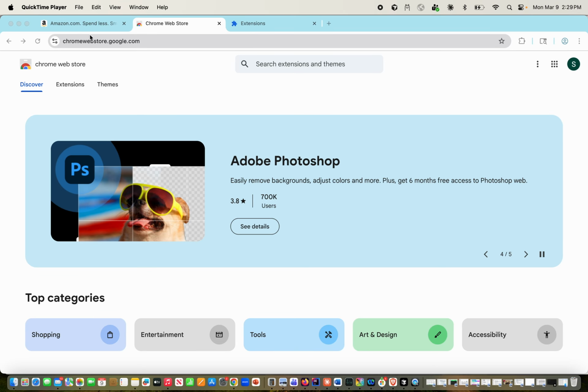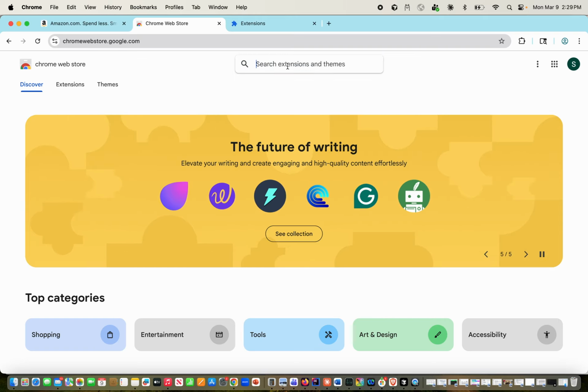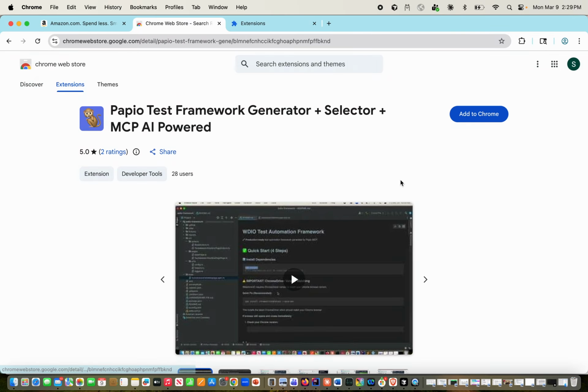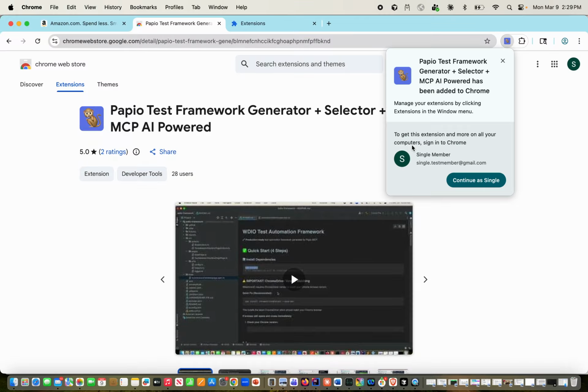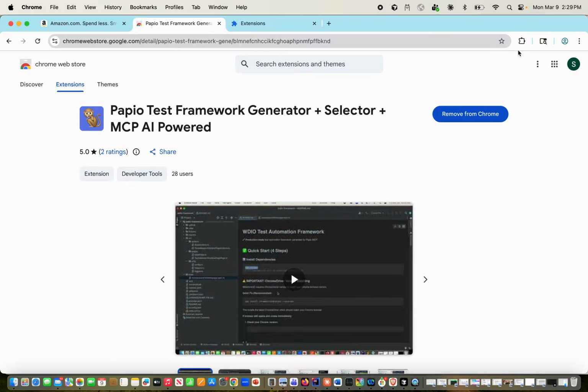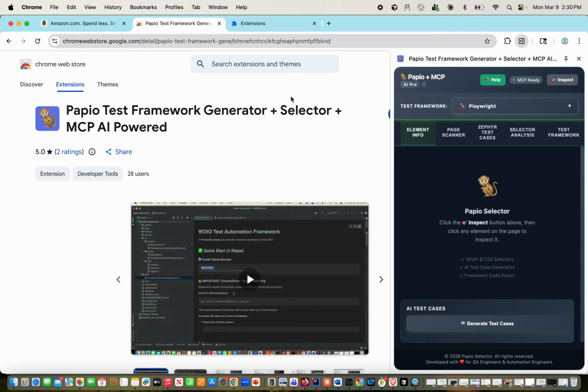Right, so let's get into the basics. I'm going to go to the Chrome Web Store here and search for Papio test framework generator. Let's go ahead and add it to our web page here and click on add extension. Once you add it, you should be able to see a small icon like this. So I'm going to go ahead and click on that selector.